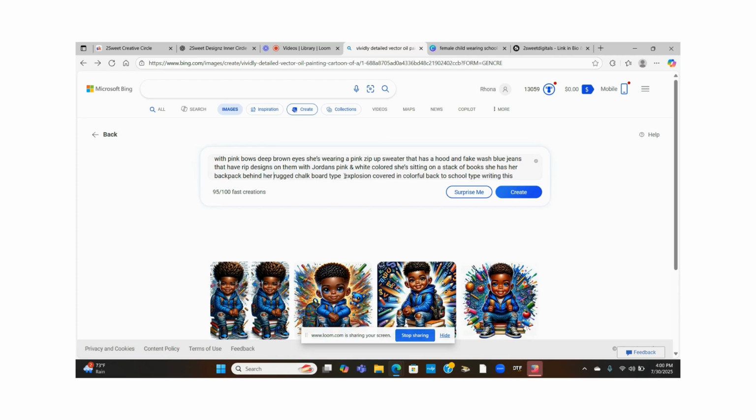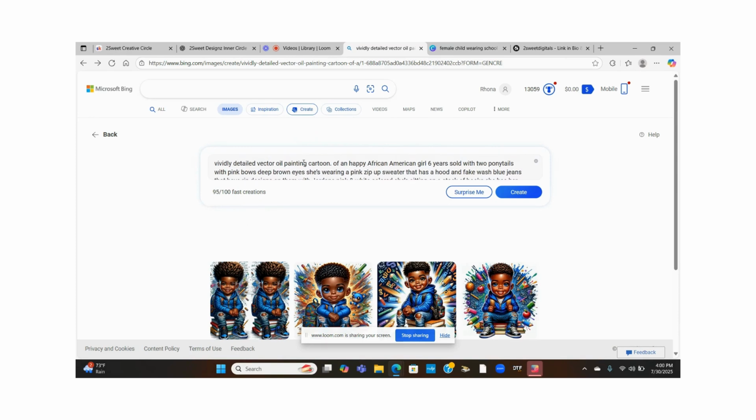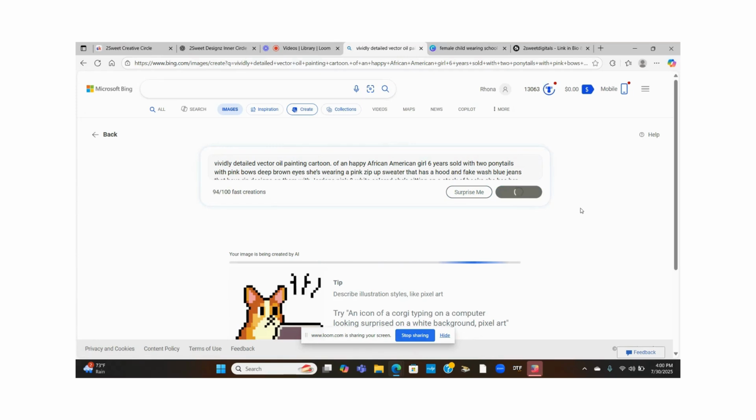All right. Okay, so I think I have everything changed. So I'm just going to double check it. I have my background as white. All right, so I'm going to go ahead and create. And let's see what we get.